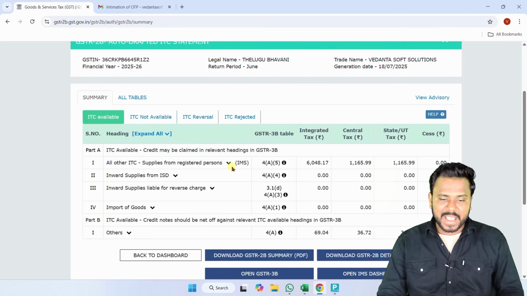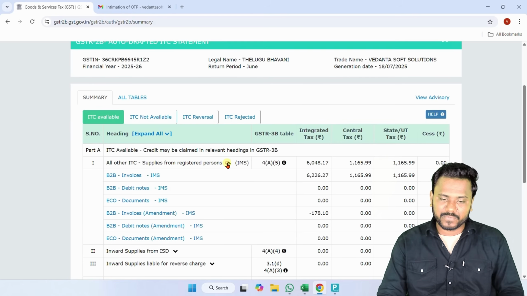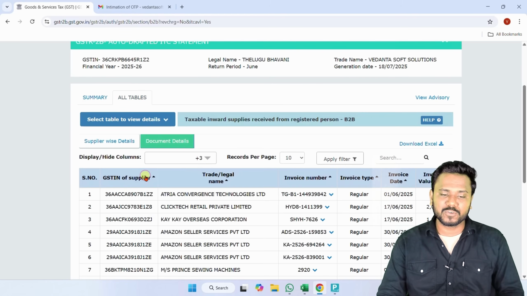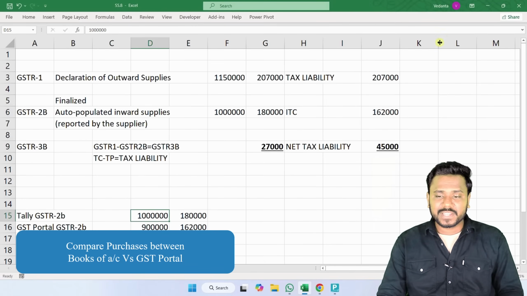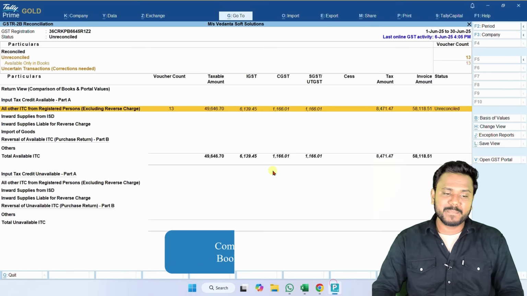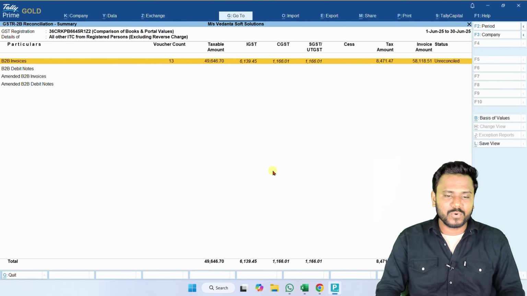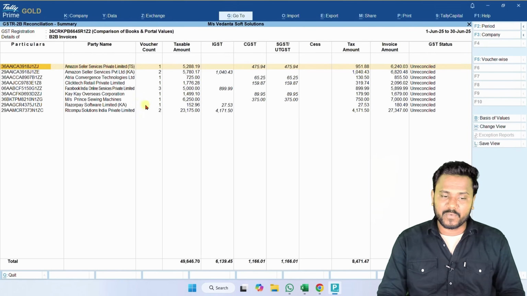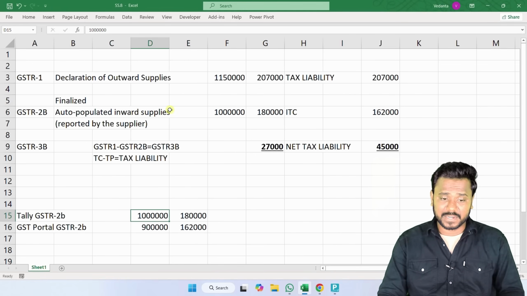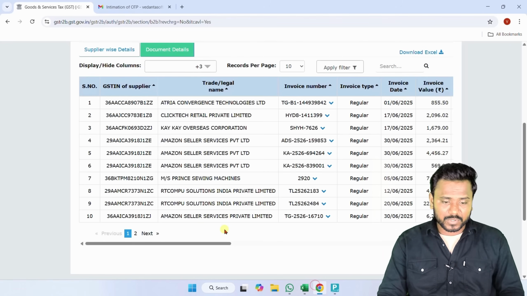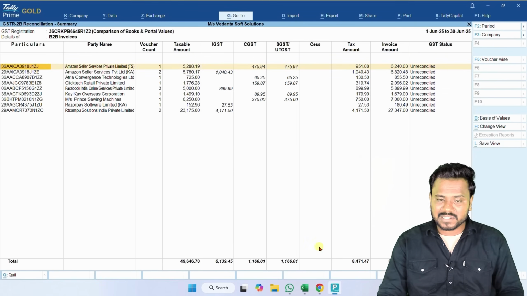Now I'll show you manual reconciliation. I open the first one and go to B2B invoices. So you need to check each and every entry manually. As per Tally, you have 13 B2B invoices. Number 1. As per Tally, you purchased goods from Amazon Seller Services, 5,288. Is it available in the portal or not? You need to look for the particular entry.